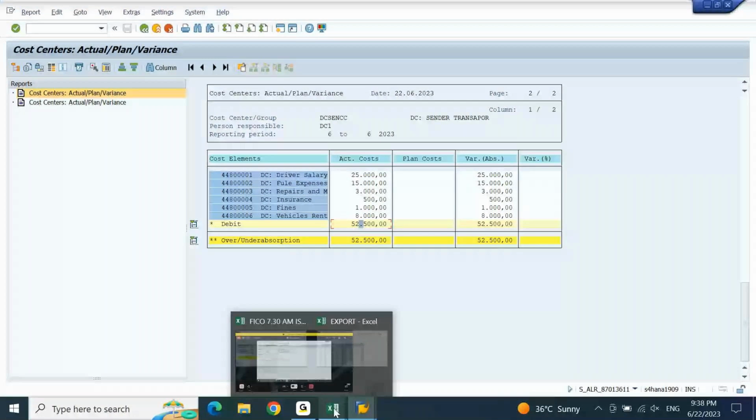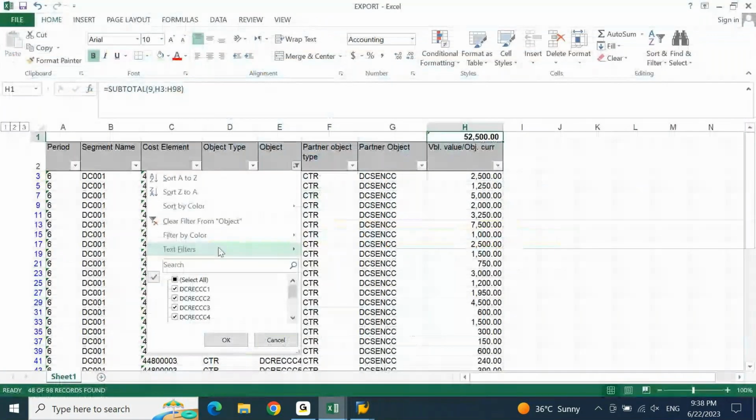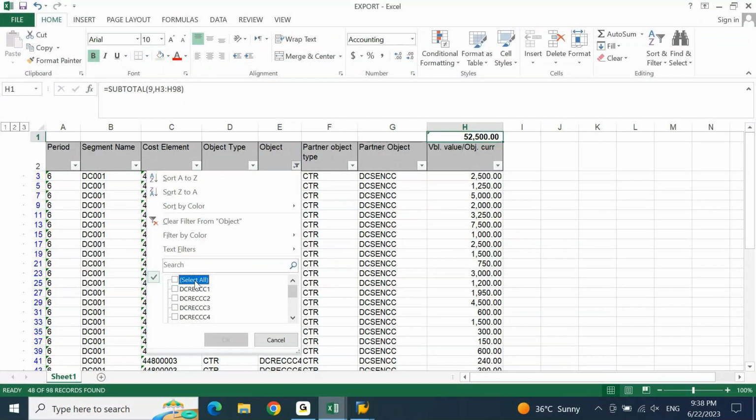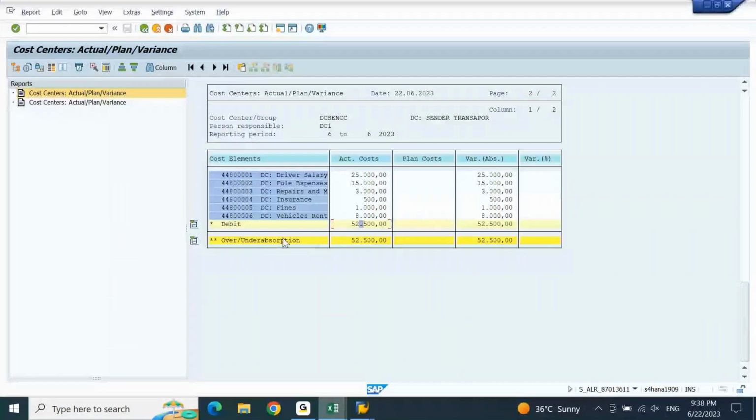If I filter the sender cost center here, it has got debit or credit? Credit balance, same amount, 52,500. Now 52,500 credit and 52,500 debit. Will this become zero or will it become double? It will become zero.